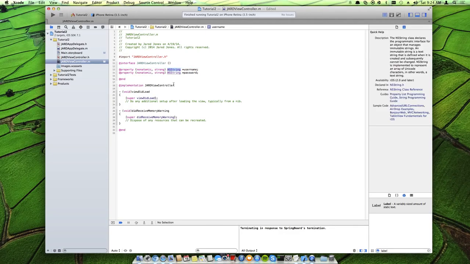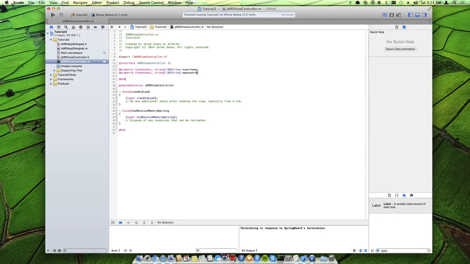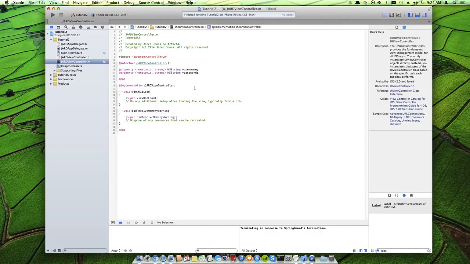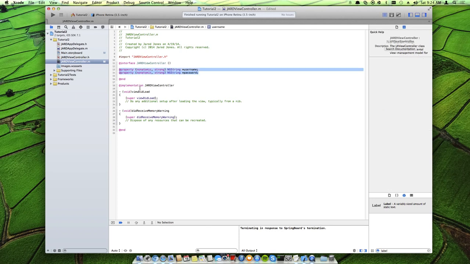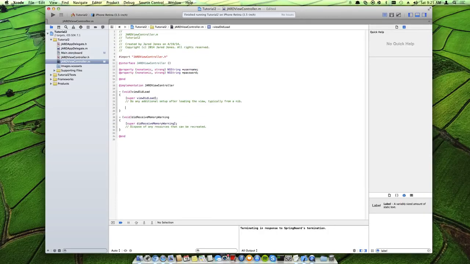If you don't know what I said, that's fine. Completely skip over it. That is okay. So these two properties are going to hold the username and password that I'm going to define. And I decided to use a property just to use more things in Objective-C. Immediately after this viewDidLoad, I'm going to set those properties.